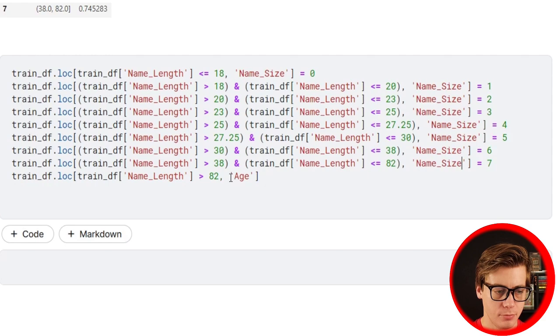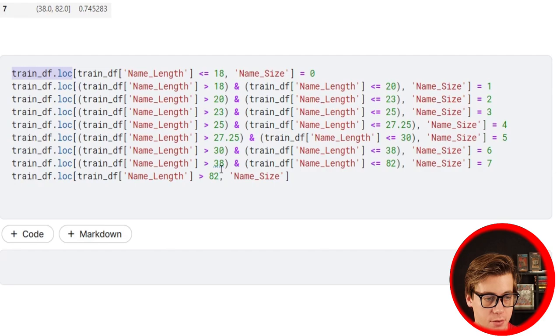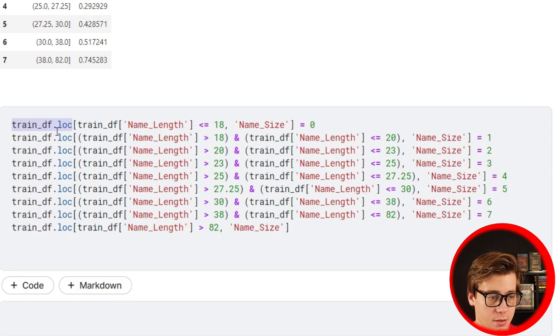All right, so let's just double check all this works. So train df.loc, which we wanted, right? Train df name length, we have name length there. 18, 18, 20, 23, 25, 27, 25, 30, 38, and also 82, right? 20, 23, 25, 27, 30, 38, 82. That looks correct. And then we have our name size, which we're building out. Name size, name size. I think we're good to go.